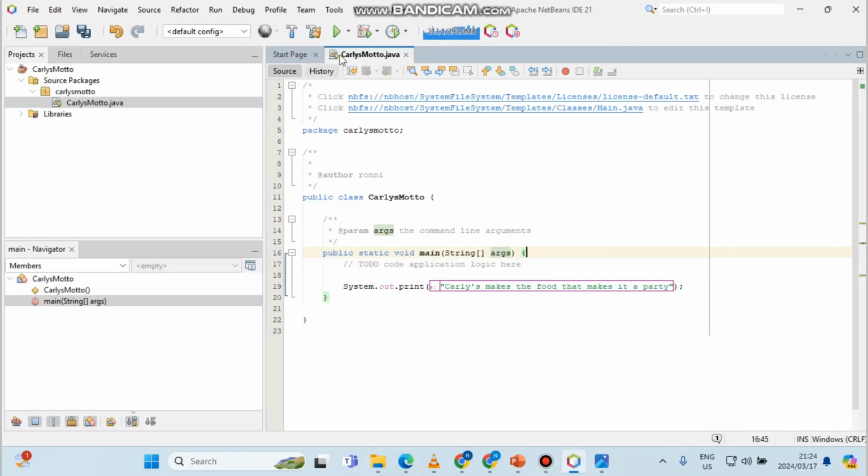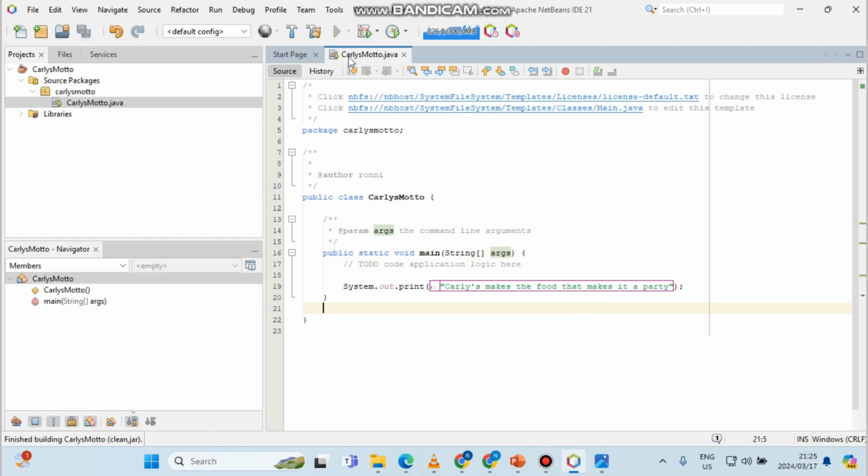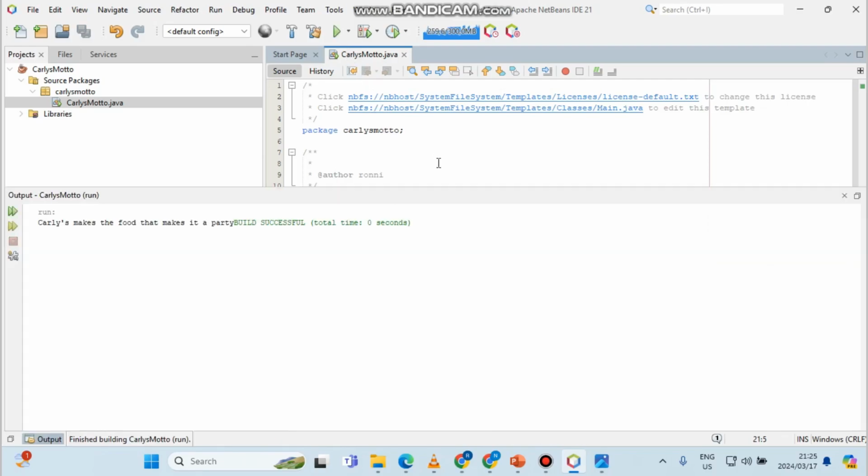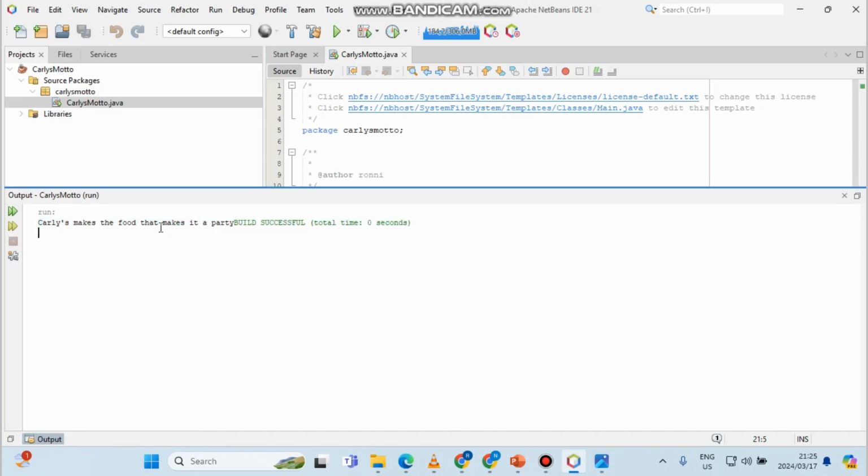So if we come on top here and clean and build this for now, you can see if there are any syntax errors in the code. Okay, awesome. Now let's run this on top here. Awesome. As you can see, we have an output. It says Carly's makes the food that makes it a party. Awesome.